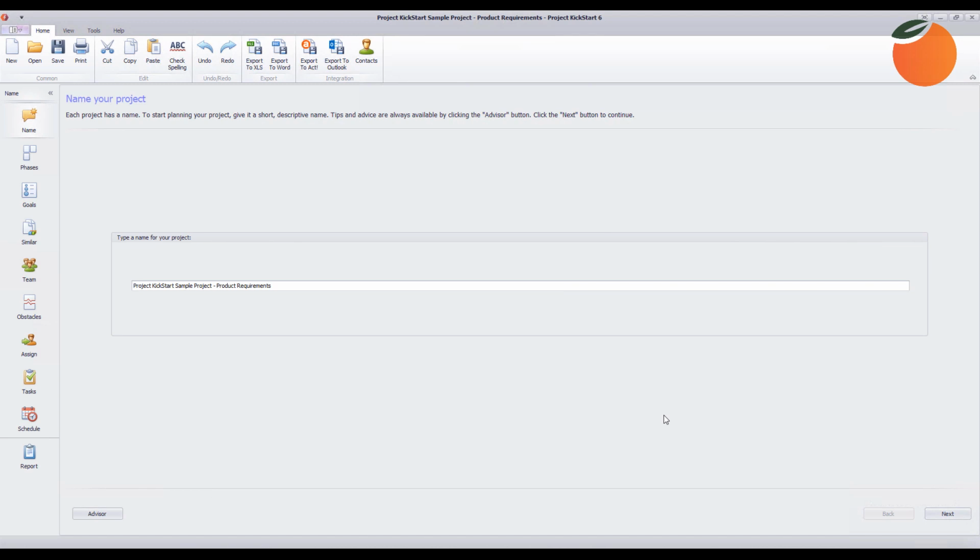So let's start with importing contacts from ACT into your Project KickStart project. This will allow you to assign team members that are in ACT to tasks in Project KickStart and have those tasks exported back into ACT so activities can be tracked and managed in the ACT database.